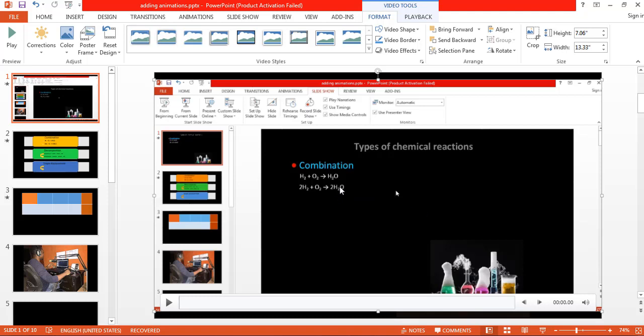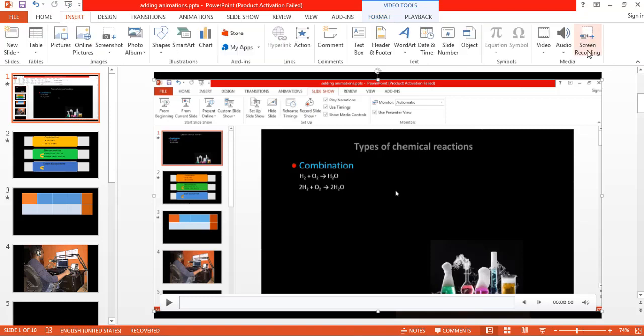So that is how you record your slides using the screen recording feature in PowerPoint. And remember, you could also use it beyond PowerPoint.